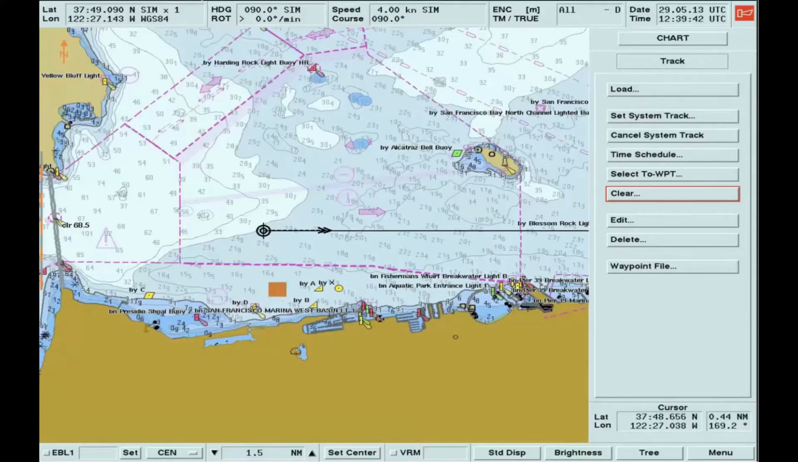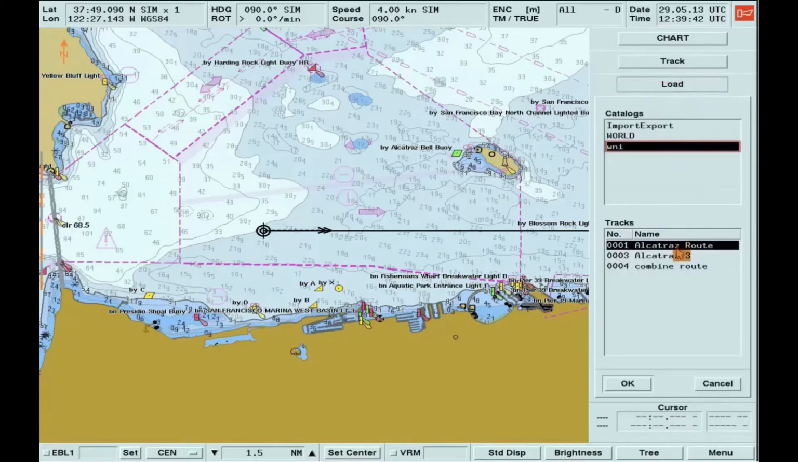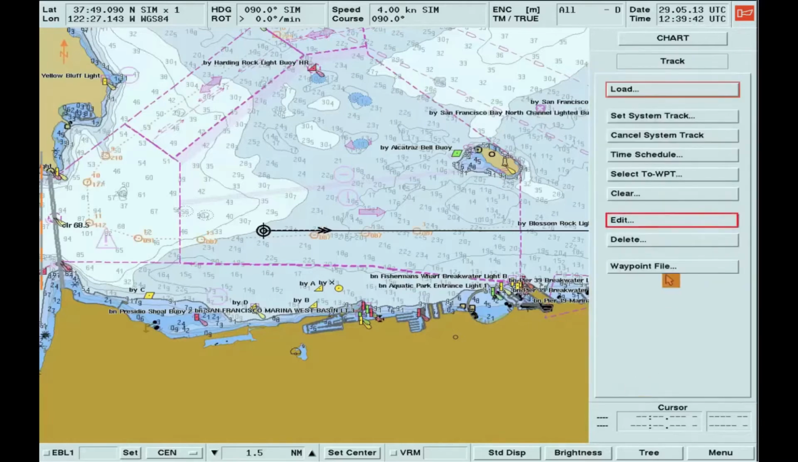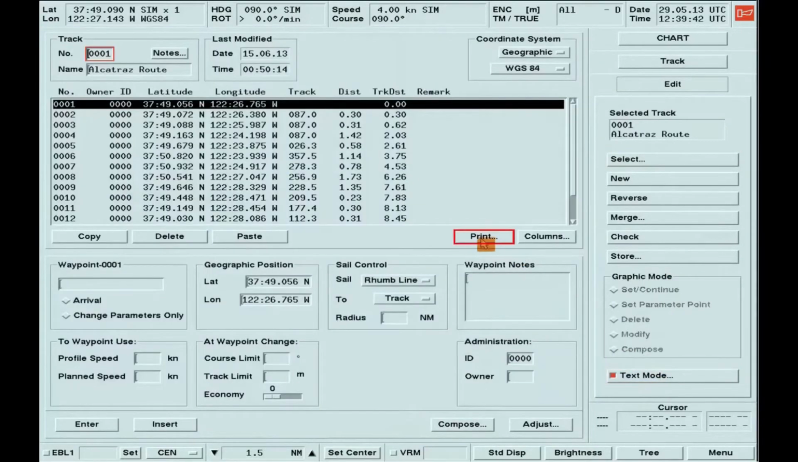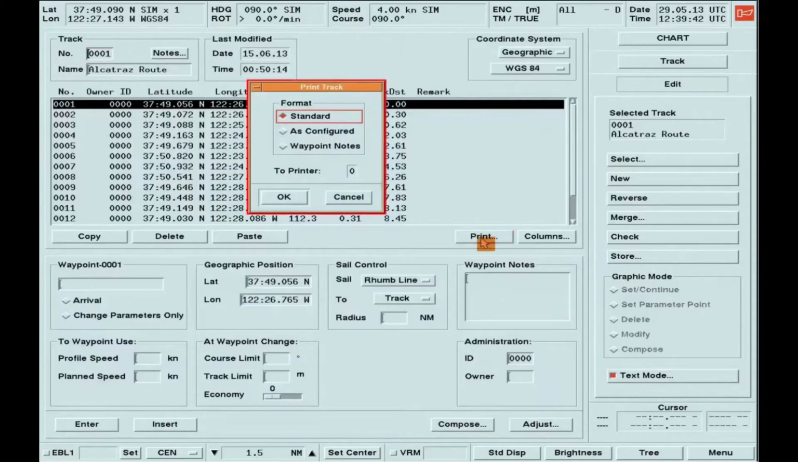Print. To print a list of all the waypoints in a track, you must first load the track. Now open the Edit menu, check Text Mode, and press Print. A drop-down menu opens, allowing you to select the format. Press OK to print or Cancel to edit the drop-down menu.